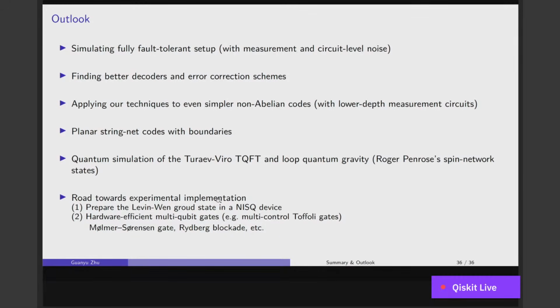So from my perspective, it's not very difficult to prepare this Levin-Wen ground state in a NISQ device. Just slightly more complicated than preparing the toric or surface code states, but not too much. But then, in order to do a full error correction with them, one also needs to improve the implementation of these multi-control Toffoli gates, which are used a lot in these F-moves. So it would be nice to have some hardware-efficient implementation of these multi-qubit Toffoli gates.